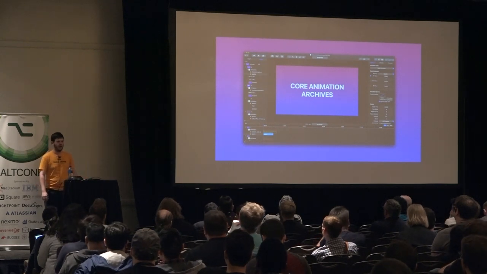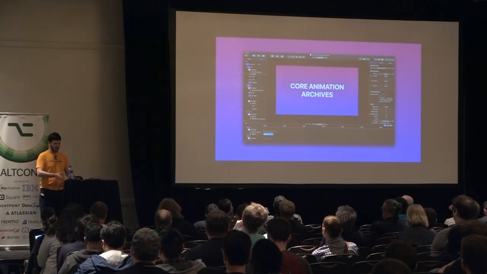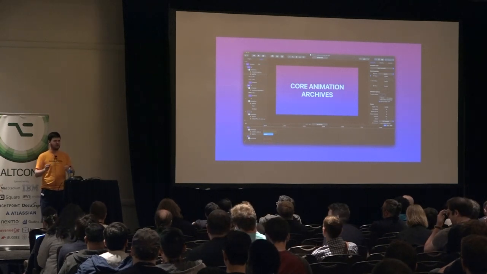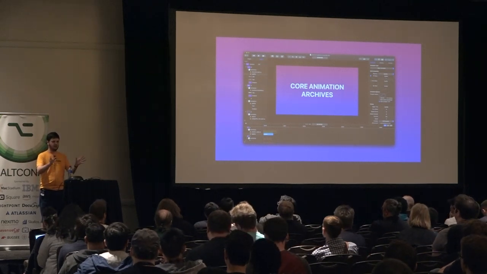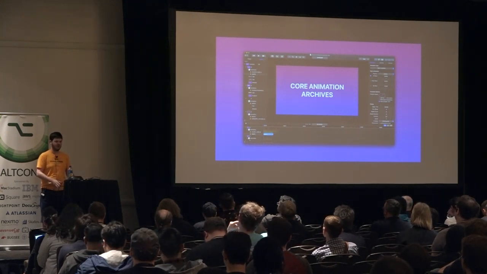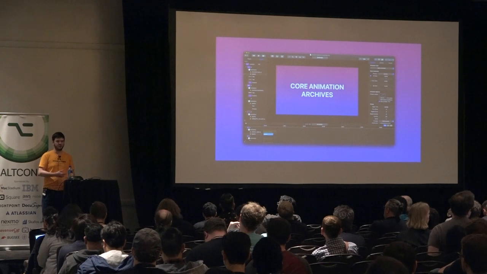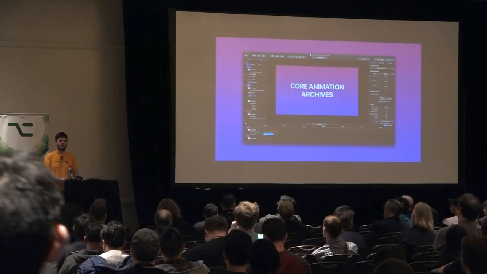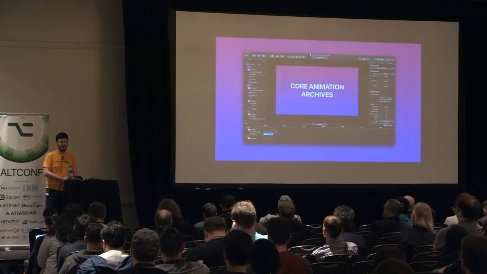When you have a Core Animation archive in Kite, you can manipulate your layers in a what-you-see-is-what-you-get scenario. So that's great. And Kite will generate code for you if you want to. But I'm not talking about that. What I'm talking about here is another technique.